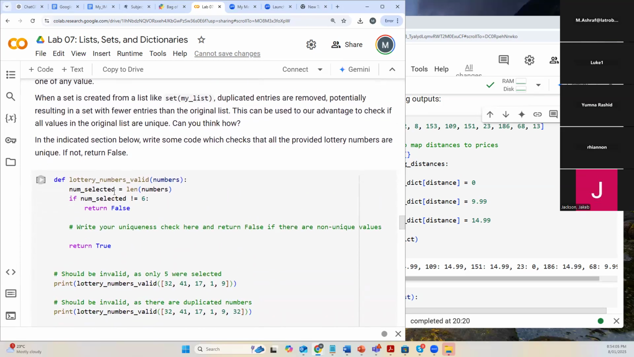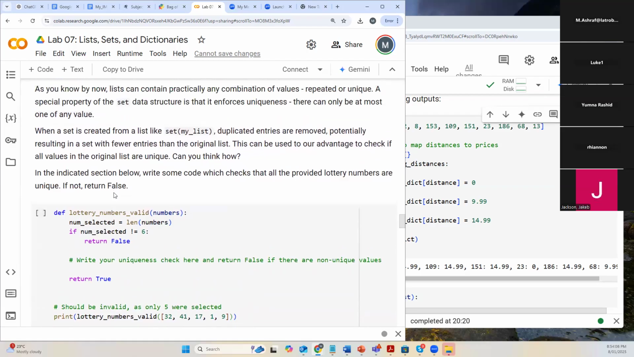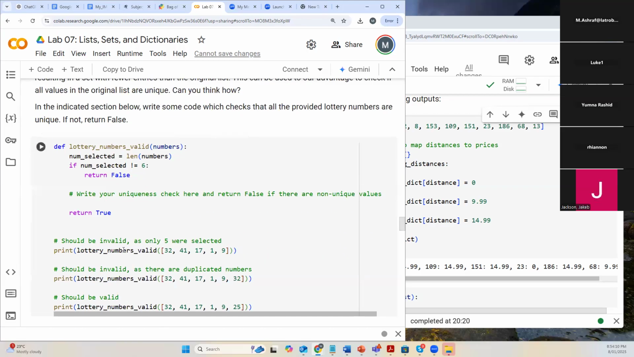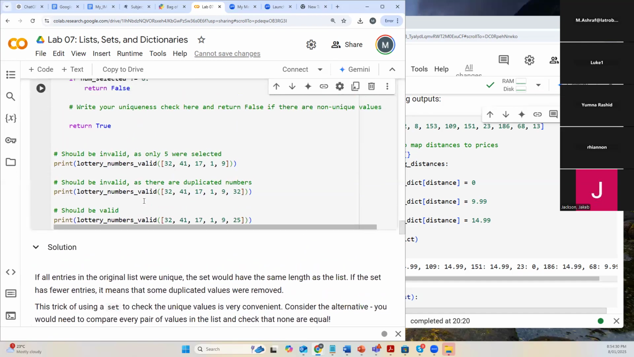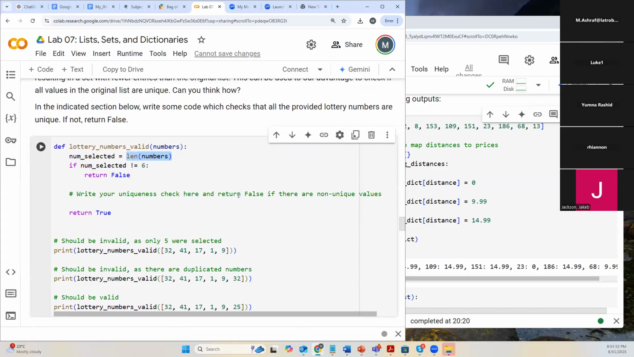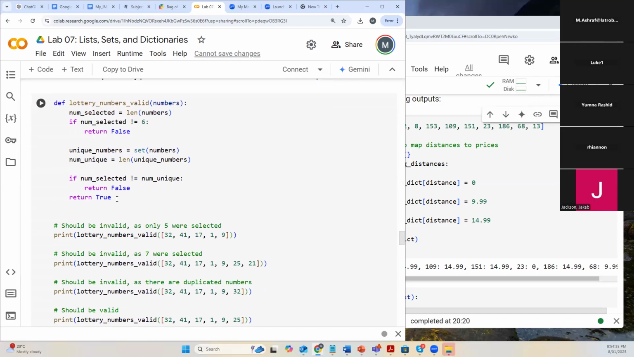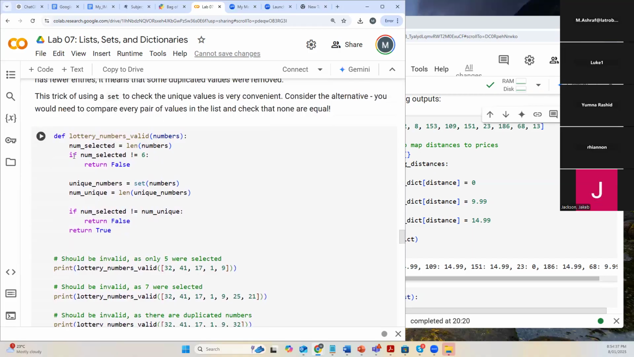What's happening here is that I'm giving the function a list of numbers, and this function will check this interesting example. I check the length of the list, and I check if it is not equal to 6, then return false. So write your uniqueness code here. I just go to the solution. That should be straightforward: length is not equal to 6, return false.